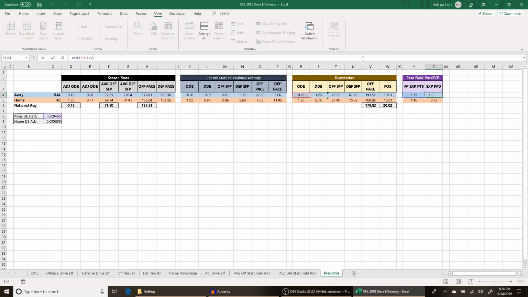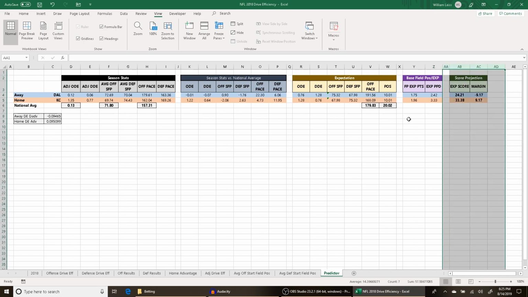And then all you do is add. So for the Cowboys, we're going to start with their offensive drive efficiency plus 1.75. That gives us 2.51. But we also need to factor in home advantage. We need to subtract minus 0.09 from there to get an expected points per drive for the Cowboys of 2.42. 0.76 plus 1.75 minus 0.09 gives us the expected points per drive for the Cowboys at 2.42. Same for the Chiefs, 1.96 plus 1.28 plus 0.09, which gives us 3.33 expected points for the Chiefs on every drive. And then we have our projection.